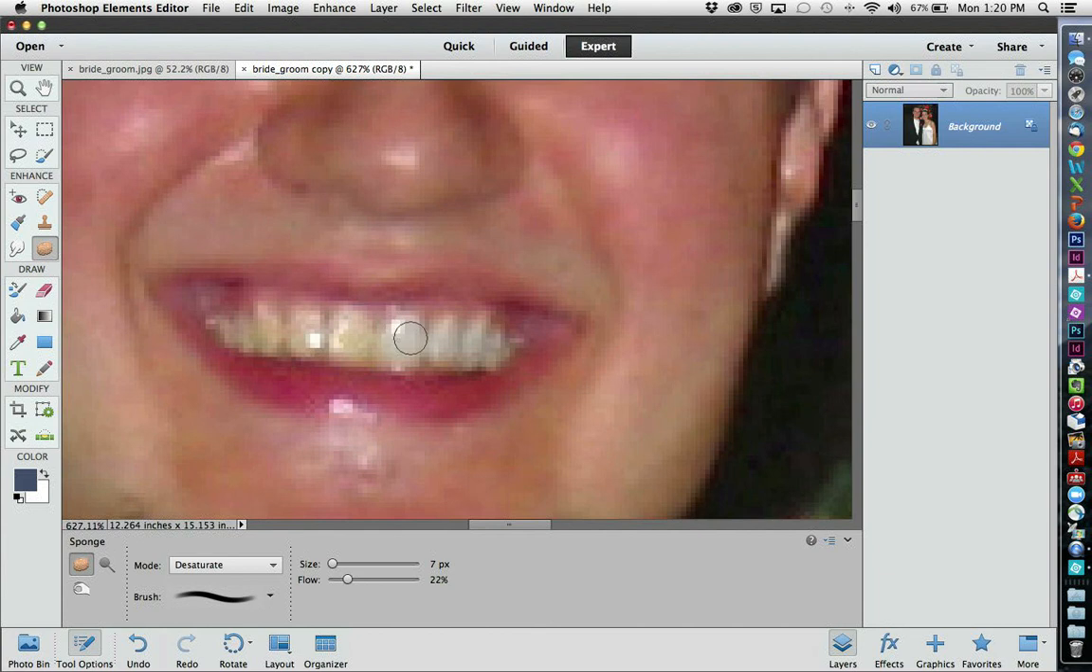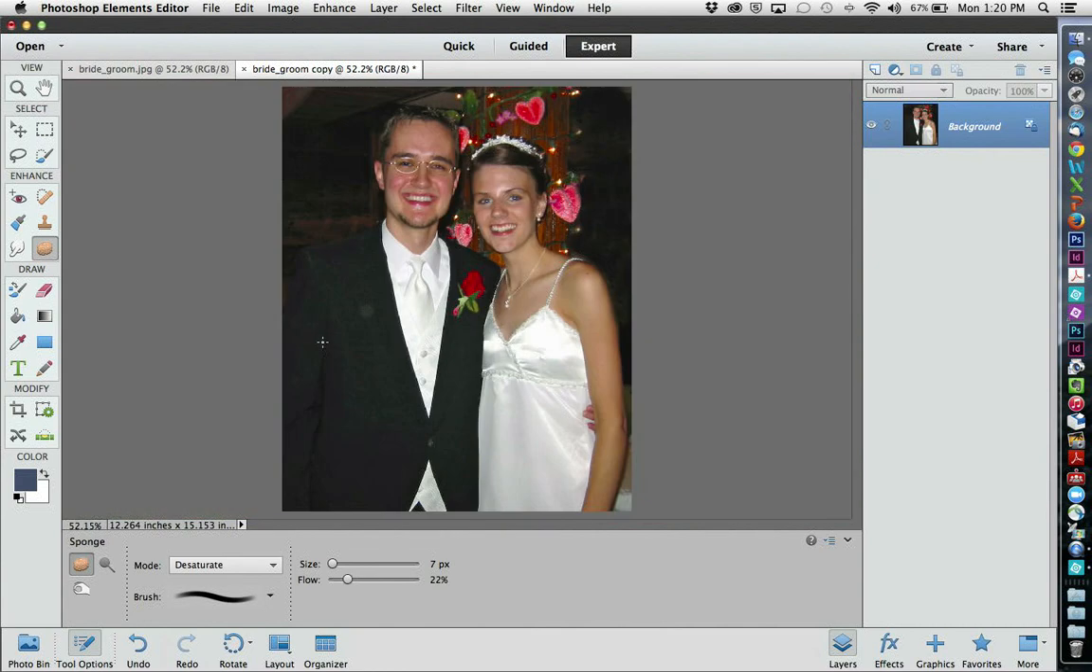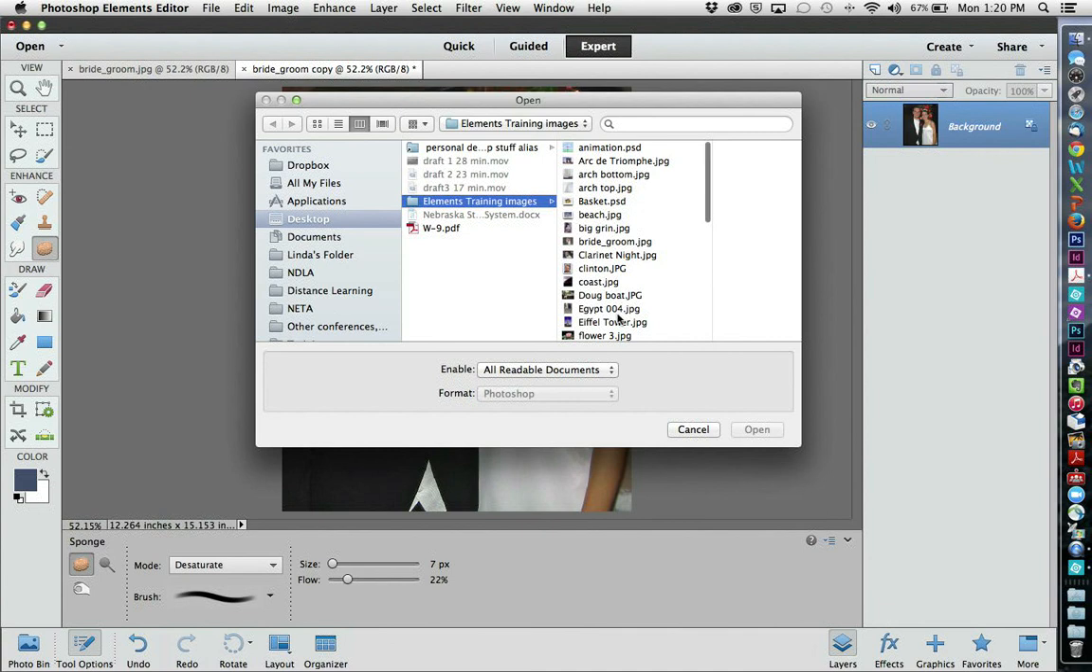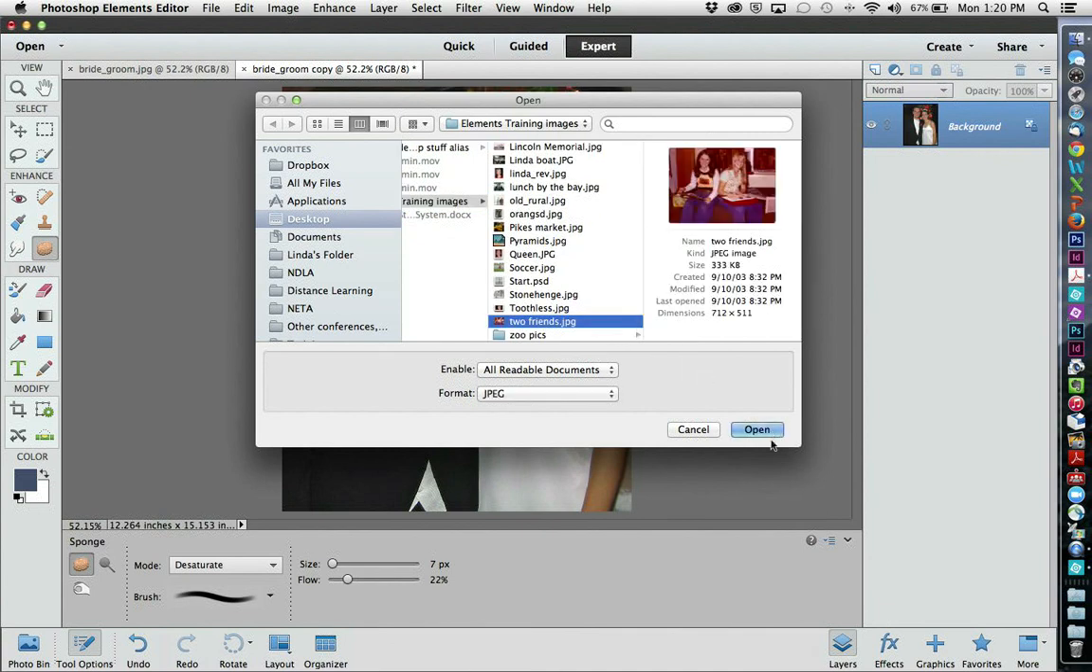I'll just do the right side. Can you see the difference? It lifted out that yellow cast. Again, just like having a sponge full of bleach. Let's take a look. Our photo looks much better and is a real keepsake. Now, before we are finished, let's open another photo and look at color correction and a couple of ways to do color correction.